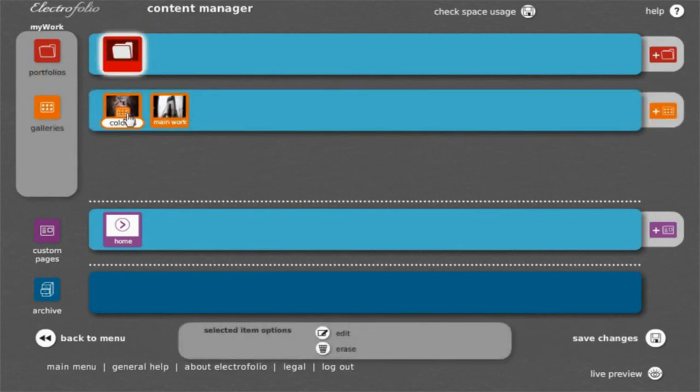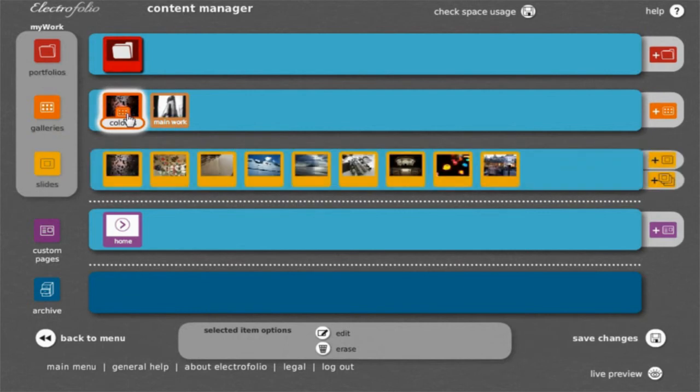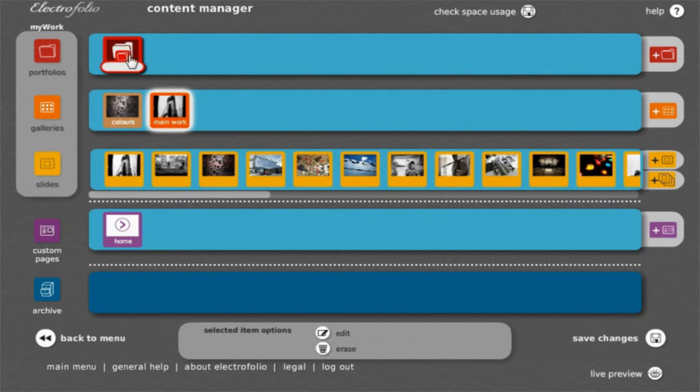Once you enable multiple portfolios, you will see that they behave rather like galleries with the exception that they don't automatically take on a thumbnail image, so you'll have to edit them to add thumbnails. We won't create a new portfolio now, but if this would be useful to you, then go ahead.